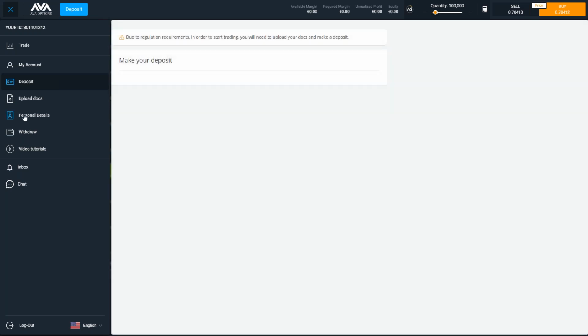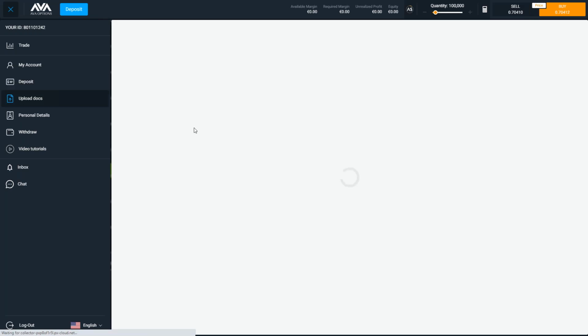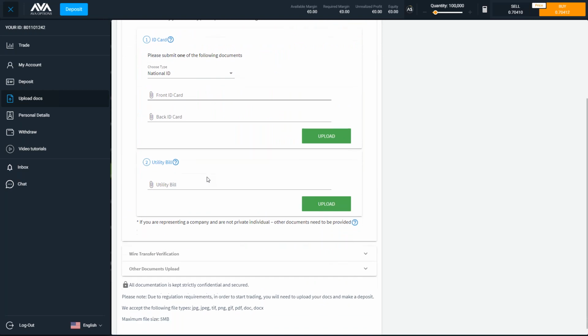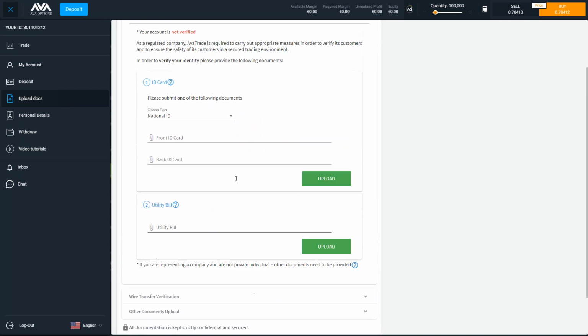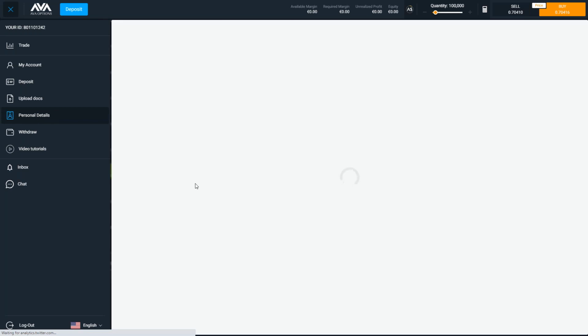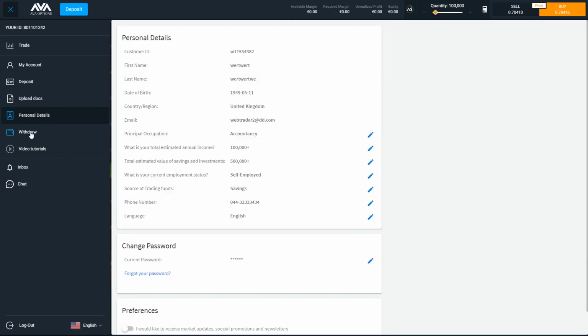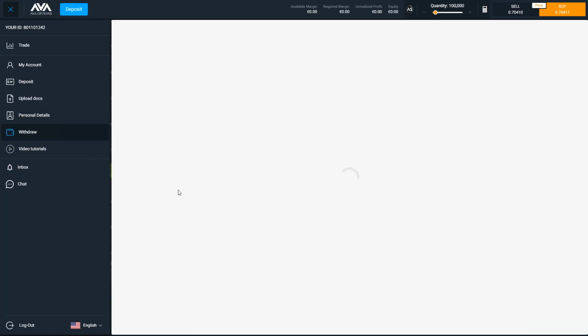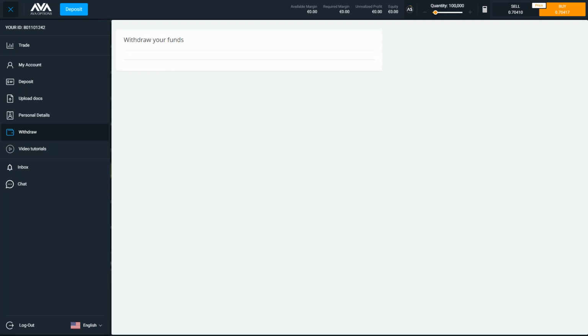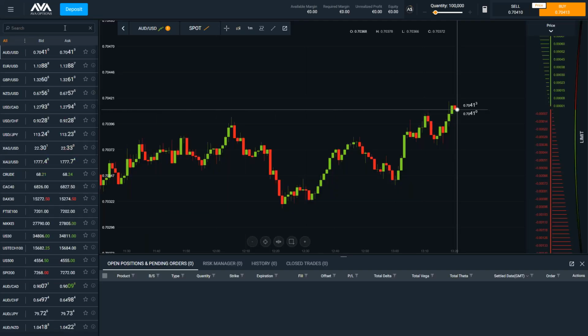I can see personal details. I can upload documents. All of the standard features are available here. And the documents required will depend on your regulation, where you are. These are my personal details. I can withdraw funds, but of course there are no funds to withdraw, so I'll get a message saying you have no funds to withdraw, go deposit. Go deposit, it tells you upload documents. Everything works as it should.